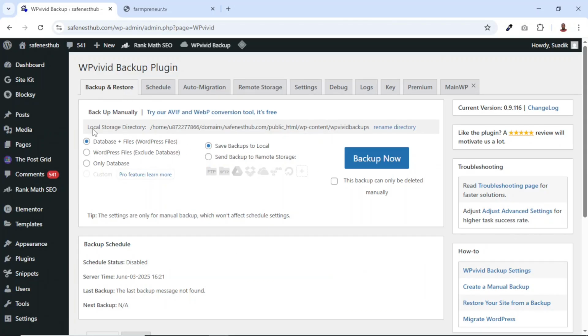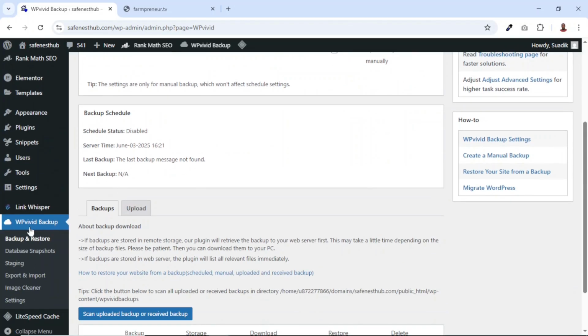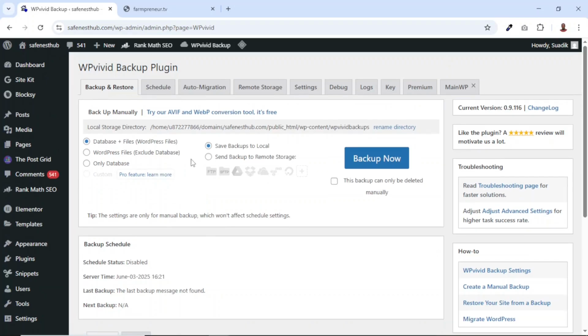If you are not being redirected here, you can easily come over to WP Vivid Backup. Then you click on Backup and Restore. It will bring you right here. Under Backup and Restore, this is where we can back up our WordPress website manually. And for this demonstration, we will need both the database as well as the WordPress files.